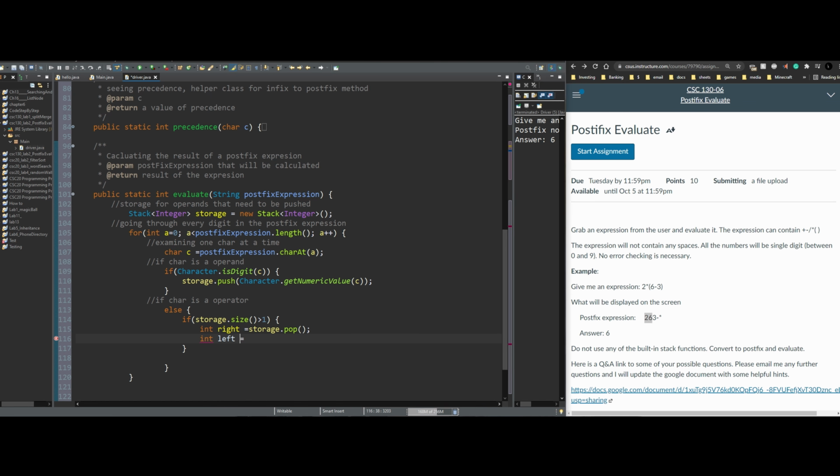So we're going to do int left is equal to storage dot pop, and we're going to pop this next one as well. Make sure you spell it correctly and end it with a semicolon. And after we do that, we're just going to solve for this with our operand. Now we can do this all in here, but that's going to be a pretty big operation, and pretty big operations deserve their own method. So we're going to have another helper method, but for this case, for the evaluate method.